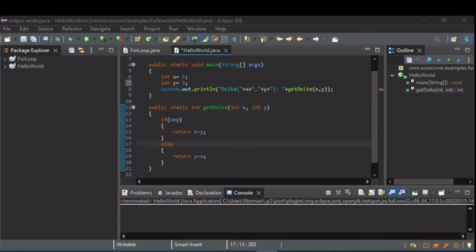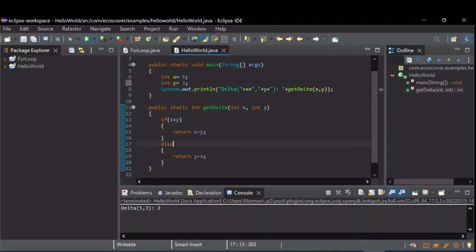I have it started with x is 5 and y is 3. So x is larger than y, so it's going to return 5 minus 3. And when I run this, 5 minus 3 is 2. You see that here. If we change y to be bigger, now when we run this, 8, since y is larger than 5, it returns 8 minus 5, which is 3.